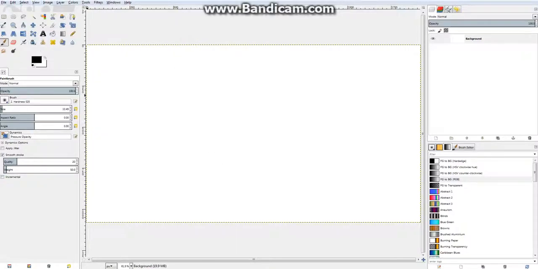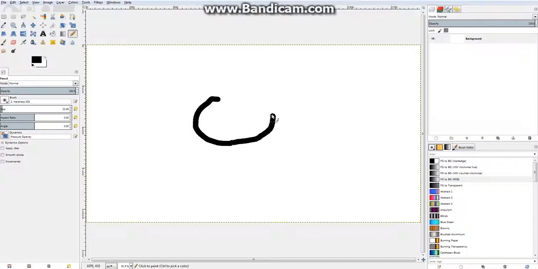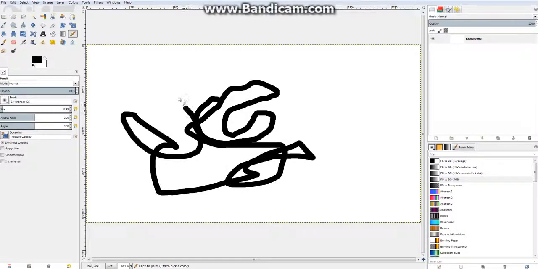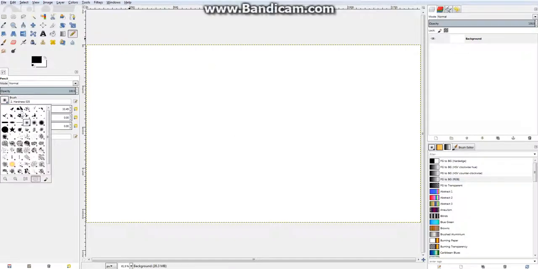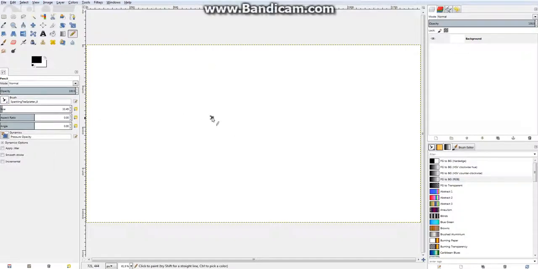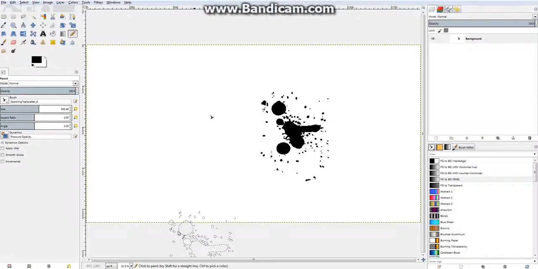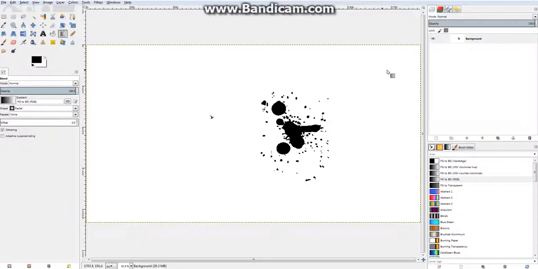So I'm going to talk about some of the tools. This is the pencil tool. This is used for making hard-edged lines. You can change your brush here. Like I have some other ones, some splatter brushes and stuff for making other things like that. And then there's the gradient tool, which is for going like dark to light.